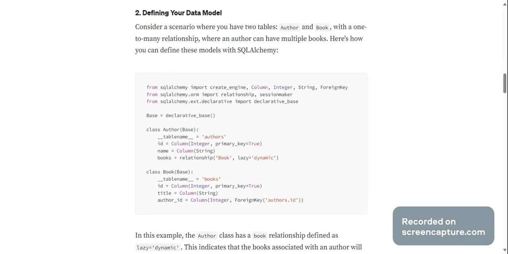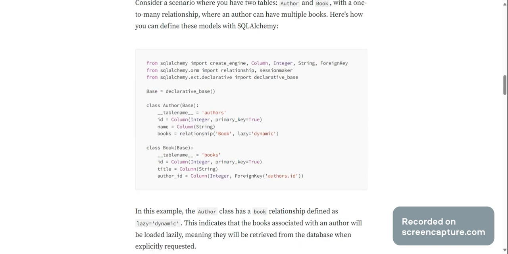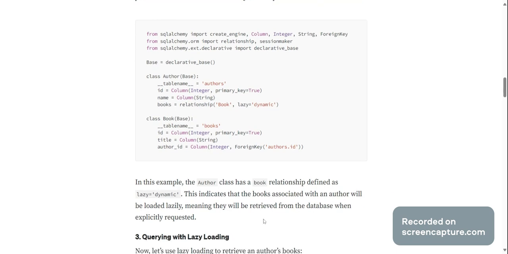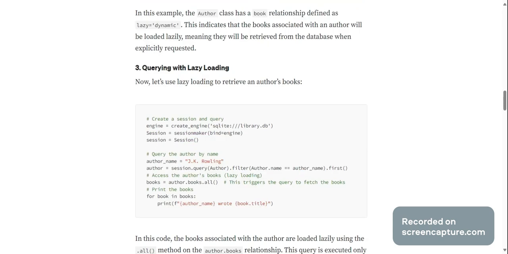So in the end, in author, you have table name authors, the ID name, and then books, relationship of this class book, and lazy equals dynamic. In this example, the author class has a book relationship defined as lazy equals dynamic. This indicates that the books associated with an author will be loaded lazily, meaning they will be retrieved from the database only when explicitly requested.